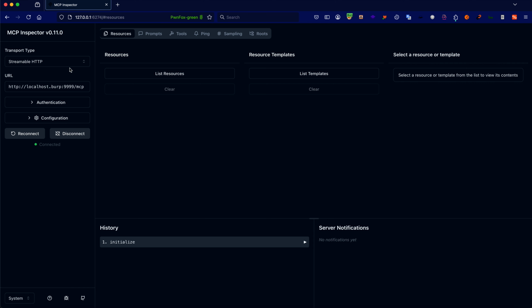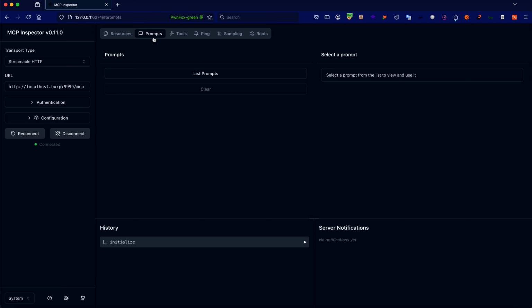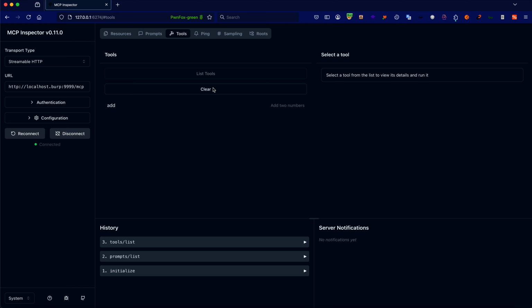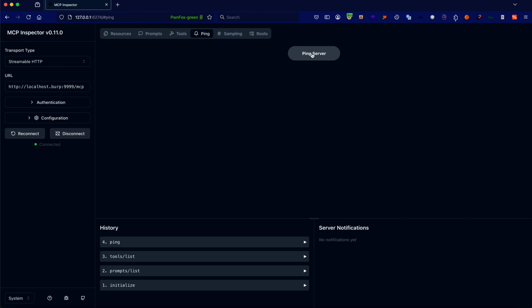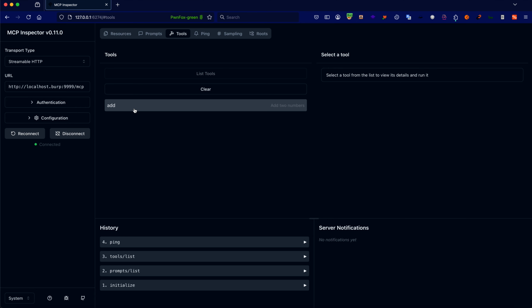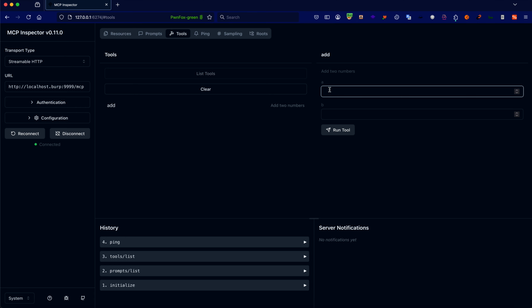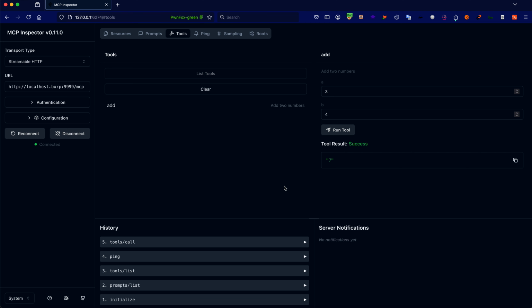Then you can start operating around. You can go to your prompts and list the prompts, and you always see in the history what you have done. You can go to the tools like we've done before. So it's the same MCP server, it's only the exposure method that has changed. You can ping the server, you can do sampling, you can set the root directory, all kinds of stuff. But let's come back here and go to the add functionality. And now we say again 3 plus 4, for example, and that's 7.